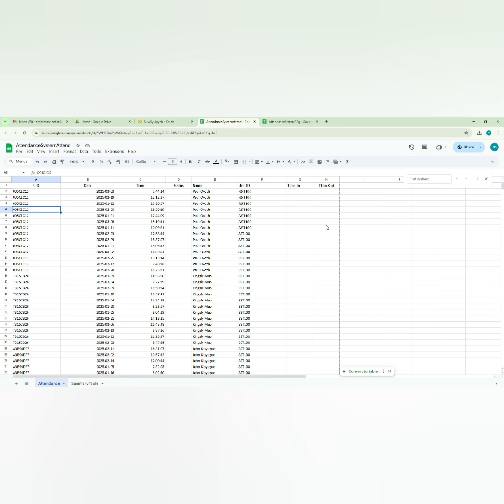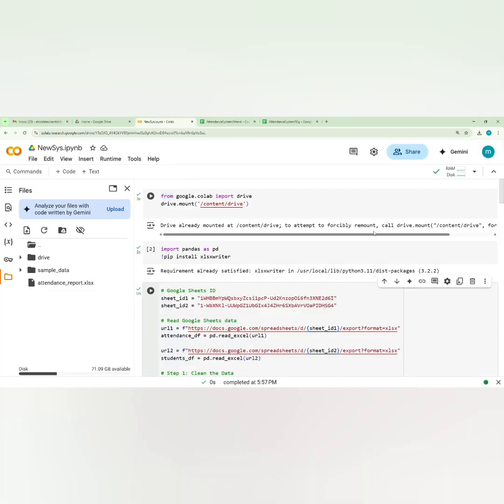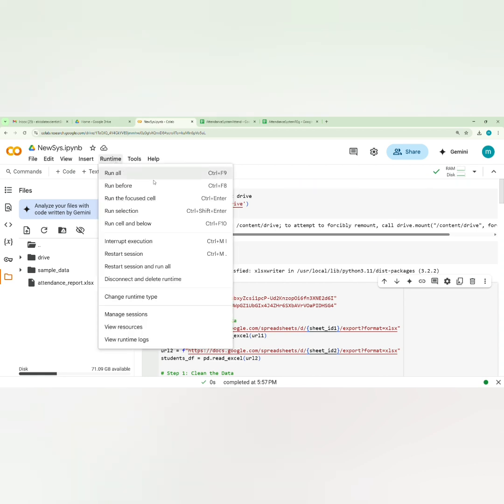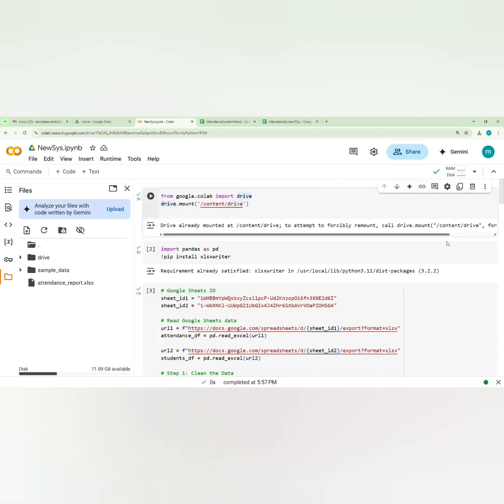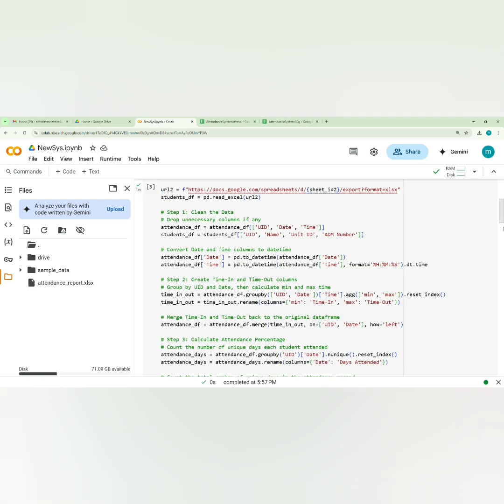Yeah, so we need to analyze this data because it's very huge. For that, we'll use Python to do the automation. I'll just go to the script. For this script, you only click here, runtime, and then you can run all. I already did that, so I'll just show you what results we'll expect.